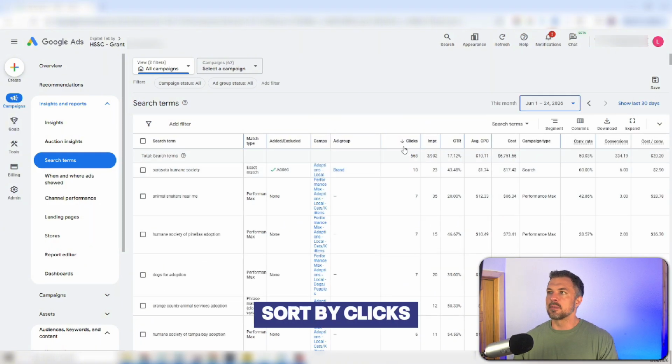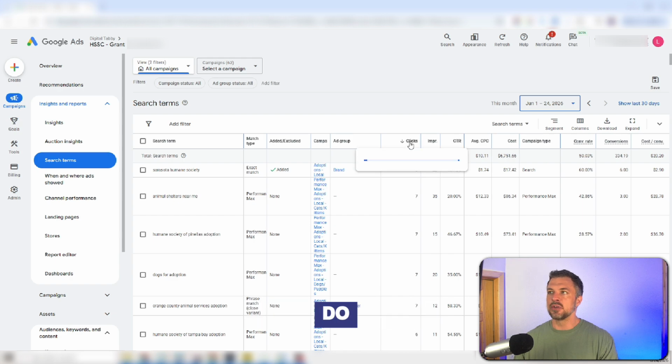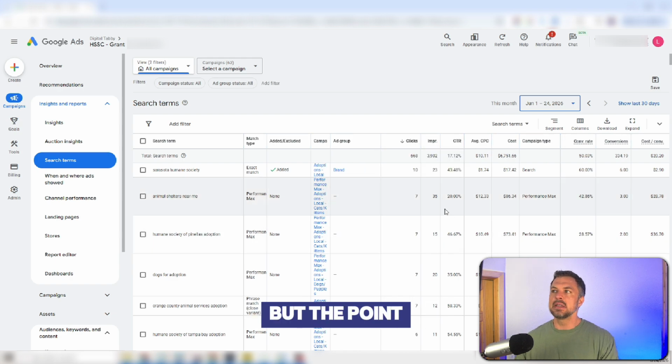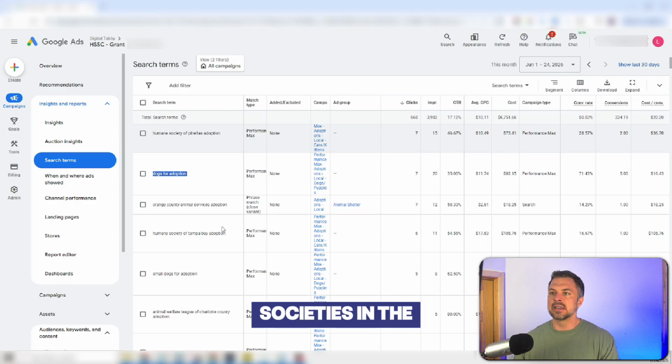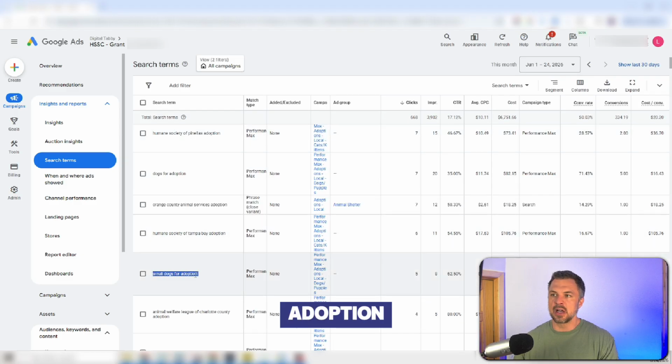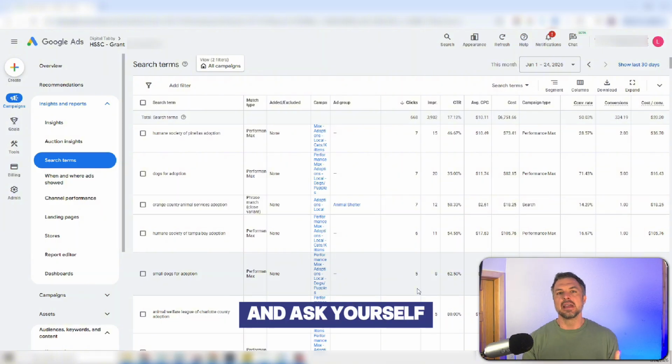Now, you can sort by clicks, you can sort by cost, whatever you want to do, you just click these. But the point is, if we're taking a look at June in this example, we can see we've got some branded searches. We're showing up for animal shelters near me. We're showing up for dog adoption. We're showing up for other humane societies in the area. We're showing up for small dog adoption. What you want to do is take a look at these search terms and ask yourself, is this something I want to keep showing up for?